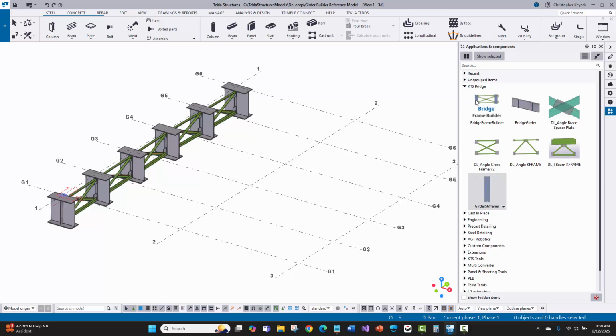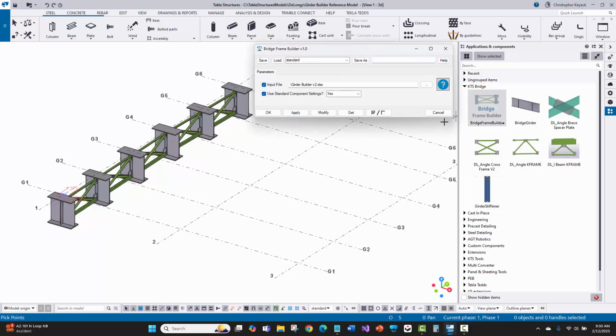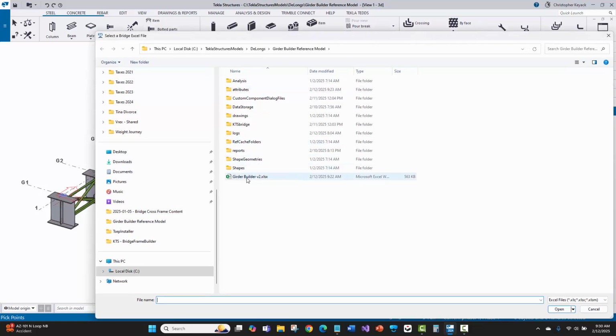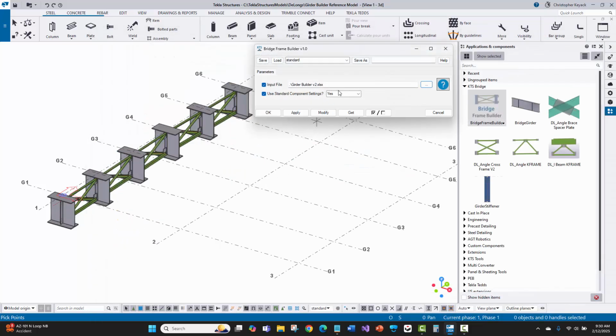Now, what I'll do is I'll go ahead and open up my bridge frame builder plugin, which is done with the API, and I can browse to my spreadsheet. So here it's inside my model folder, so I can just browse to that. And then I can tell it to load default save settings from the components for things that are not inside of the Excel spreadsheet. Well, what do I mean by that?